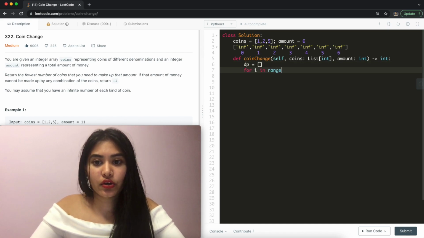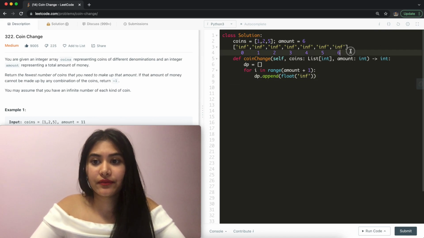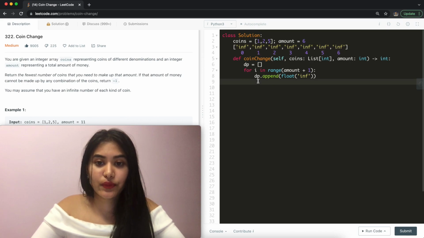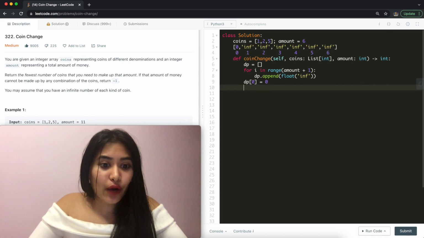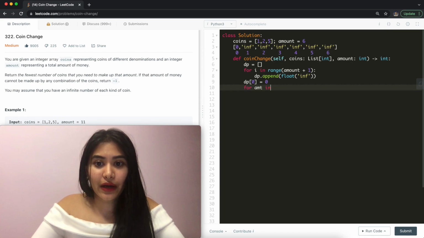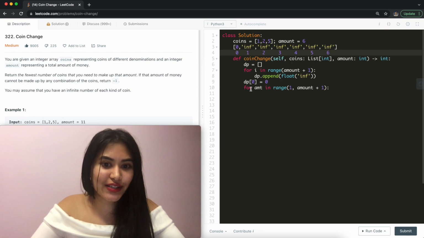For i in range amount plus 1, because this is not inclusive, dp.append float infinity. So we have the following DP array right now from 0 to 6. However, we know at 0, it only takes 0 coins to make, and we can update that. To make amount 0, it's only going to take 0 coins. All we have to do now is loop through all the amounts. So for amount in range 1 to amount plus 1, we want to start from amount 1 up until 6 because we already know what's at 0.